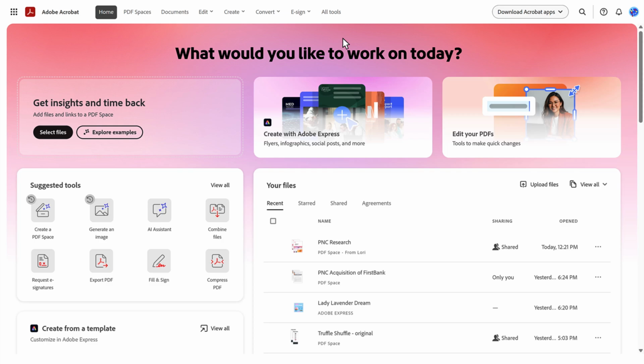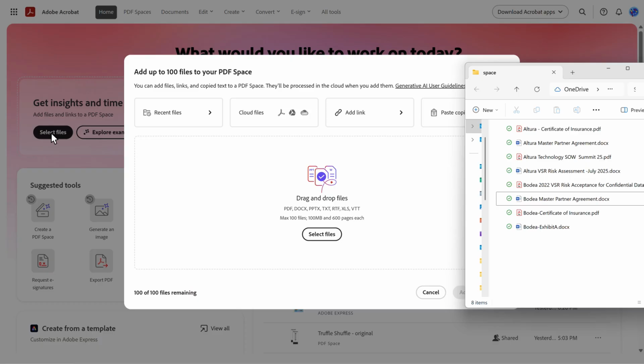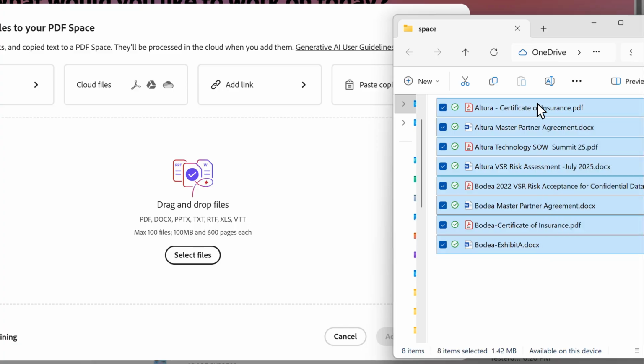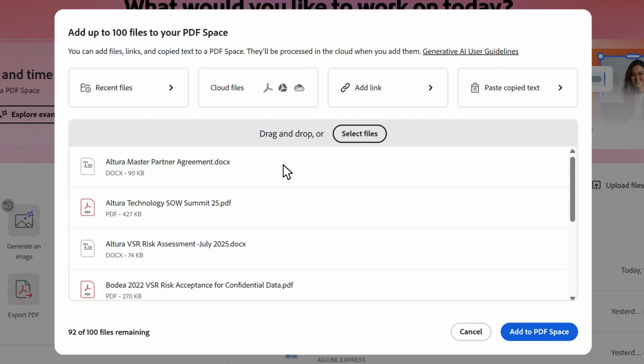In this example, let's say I work on the procurement team and need to source a new logistics partner. I begin in PDF Spaces, the workspace inside Acrobat Studio designed with security in mind. This is where I bring together everything needed for the vendor evaluation process: RFP responses, certifications, contracts, and prior vendor assessments into a single knowledgeable hub to stay organized and focused.